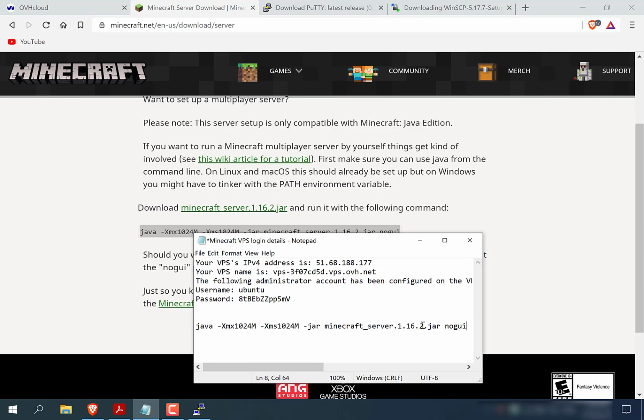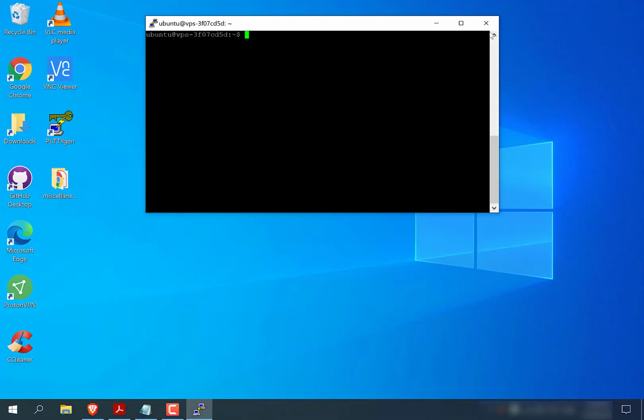So I'm going to edit the name here from .jar. And I'm going to replace it with server, because that is the actual file name for our Minecraft server. So I'm just going to copy this command here. And I'm going to minimize out of this and minimize out of this and back to our PuTTy terminal.